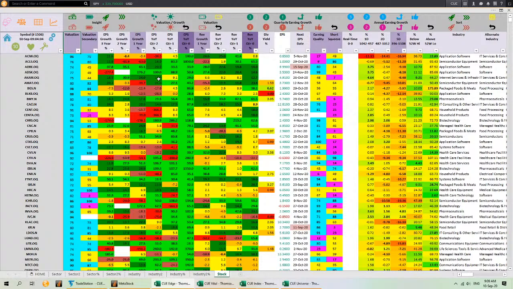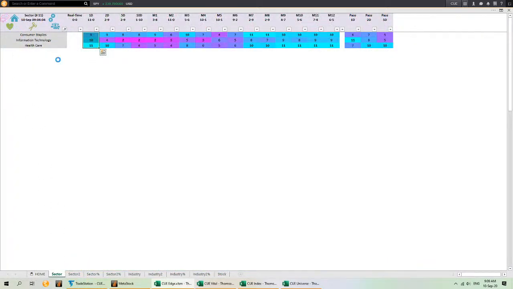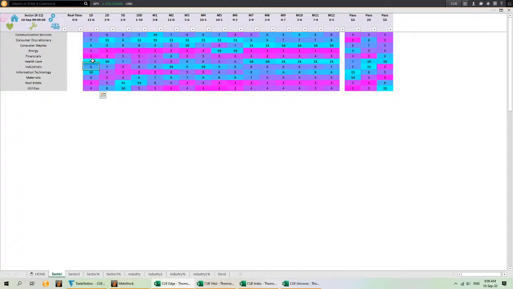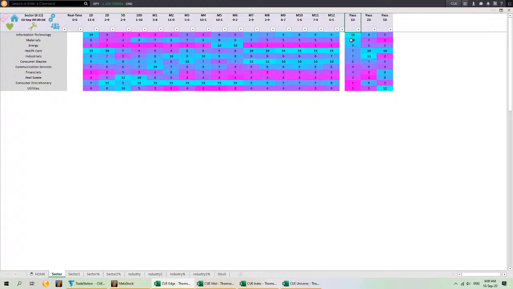Let me do some more analysis using it. Suppose you are looking for the sector leaders. There is a concept of sector leaders. If you are looking for sector leaders, you can go to the sector tab, and you don't have to sort. You know healthcare is the best performing sector yesterday, and also over 2 days it is the second best performer. Or you may look for the most accelerating. Most accelerating yesterday was infotech, not healthcare.